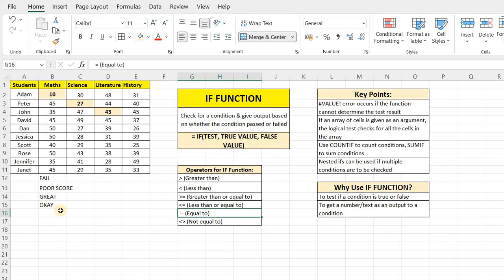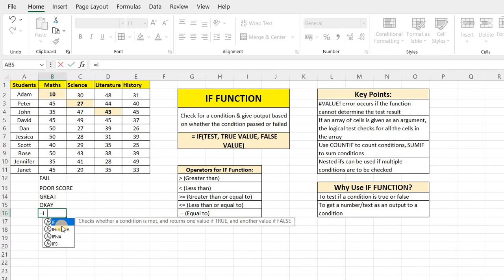Now let's check for equal to. Here we are directly checking if something is equal to or not. For example, let's say we have to check if the score of Scott for mathematics is equal to a particular value. Let's say we input a value 40. We check if it is equal to 40 or not. If it is equal to 40, then we have to get correct.